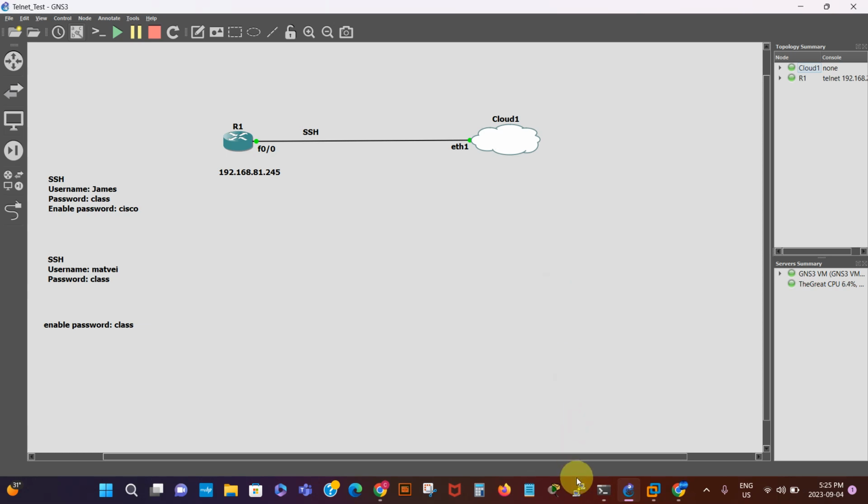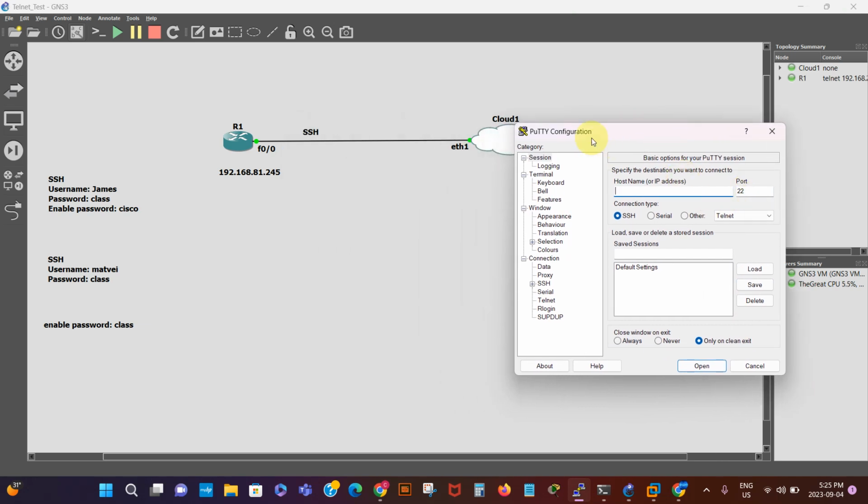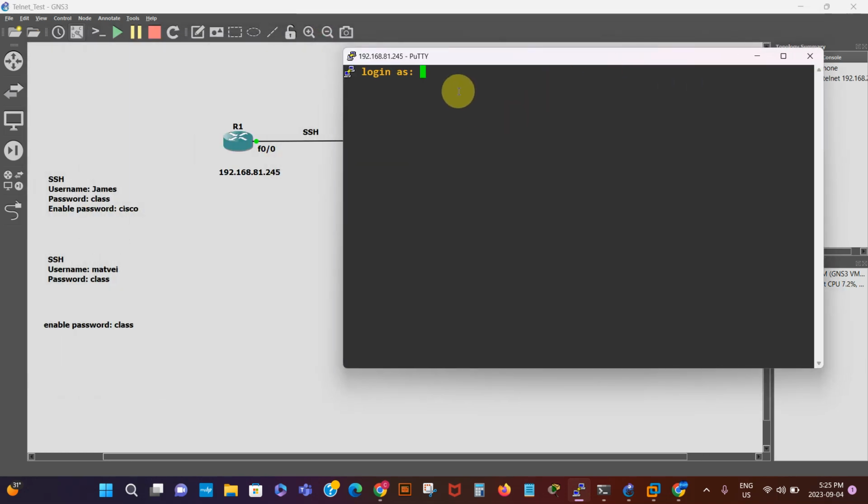So I'm going to be establishing a remote connection with our terminal emulator program, PuTTY, and then I'm going to SSH into this device. The IP address is 192.168.81.245, and that is on TCP port 22. So I'm going to say enter. It's going to request my username, and that's Chris, and then my password. Enter that. So I'm into this device now.